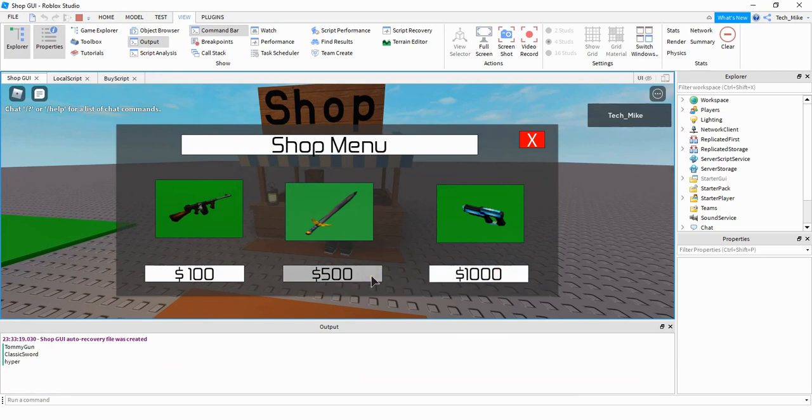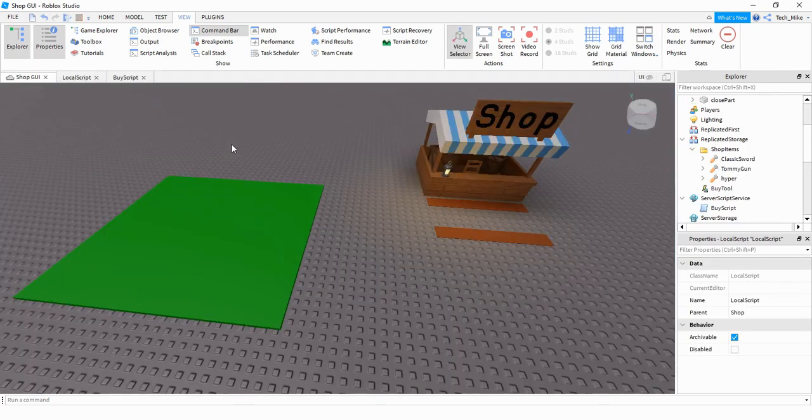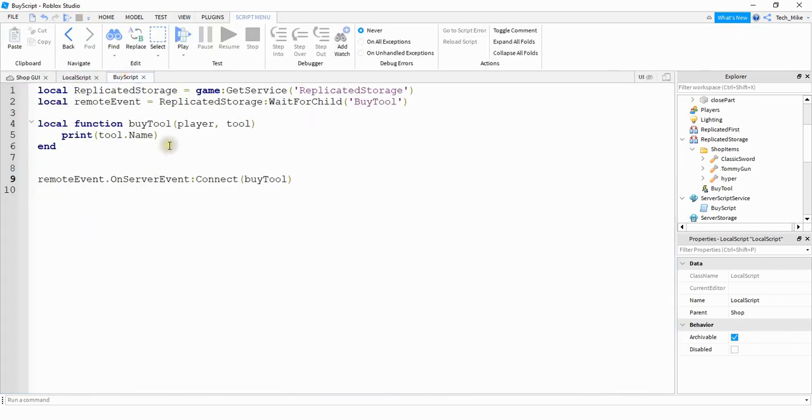So now we know all the buttons are working, and now we can work toward the last step of giving out the tools. To give out these tools, we're going to start under the server script service. So that's our buy script. We're going to go ahead and delete this print message. The way we're going to be giving these items to the player is we're going to make a copy of the item that's stored in the replicated storage. And then we're going to either give that to the player's backpack or the starter gear.